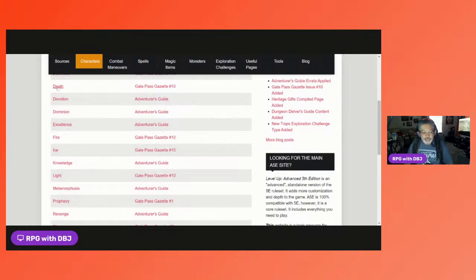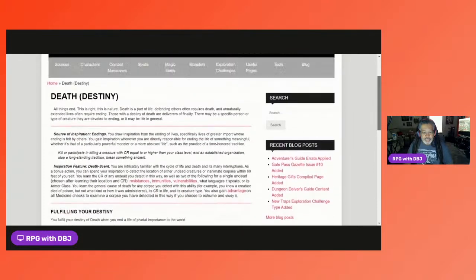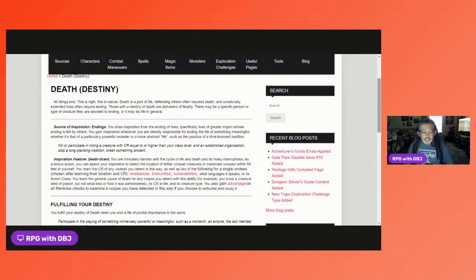Let's look at our last one, death, and then get out of here. So all things end. This is right. This is nature. Death is part of life. Defending others often requires death, and unnaturally extended lives often require ending. Those with the destiny of death are delvers of finality. There may be a specific person or type of creature they are devoted to ending, or it may be life in general. Ooh, that sounds like a problem.